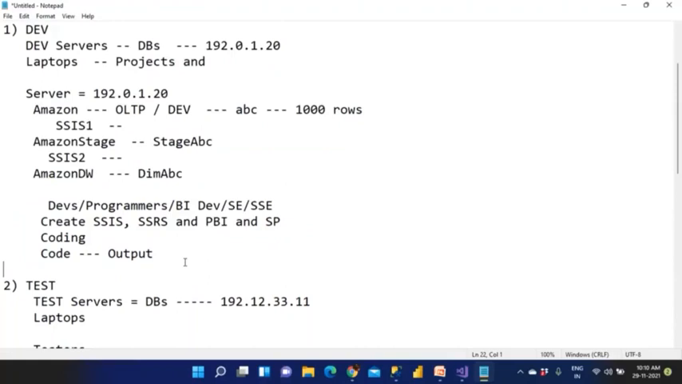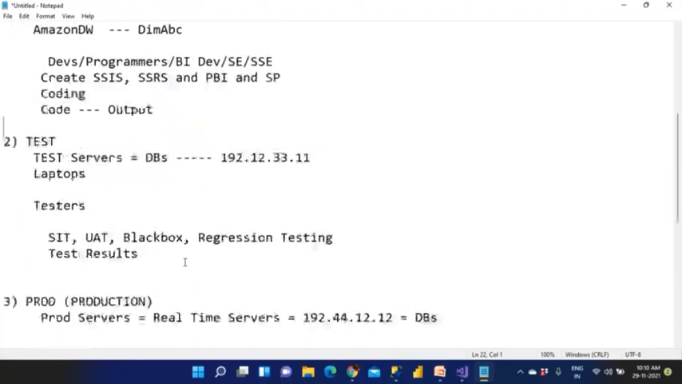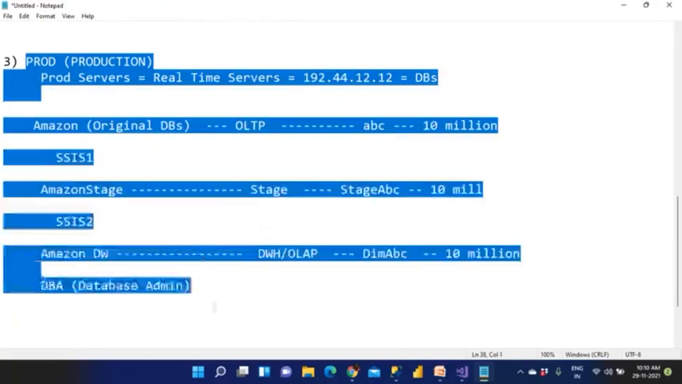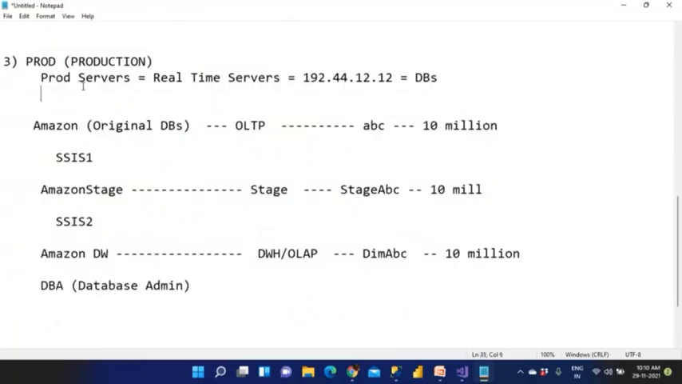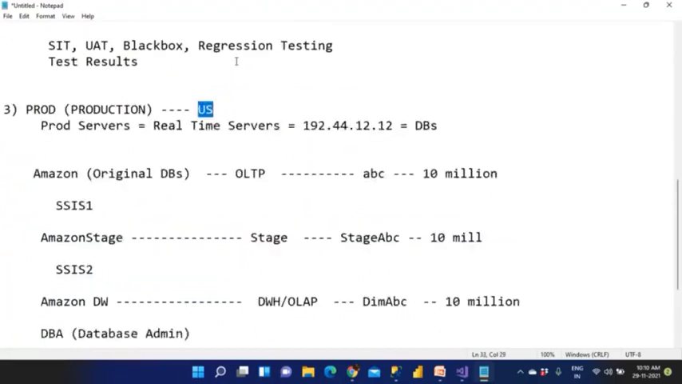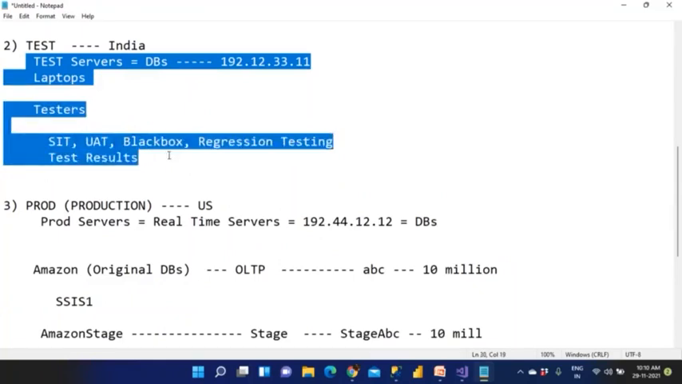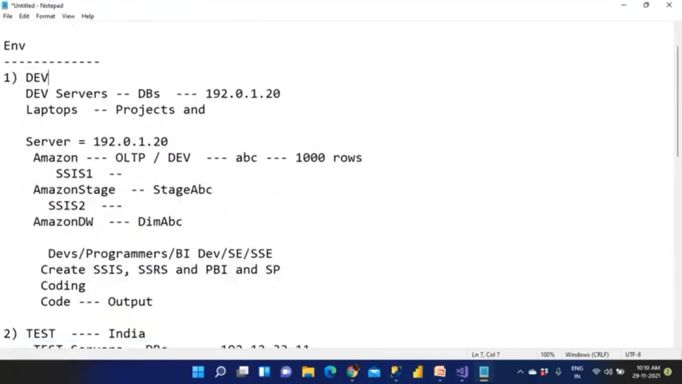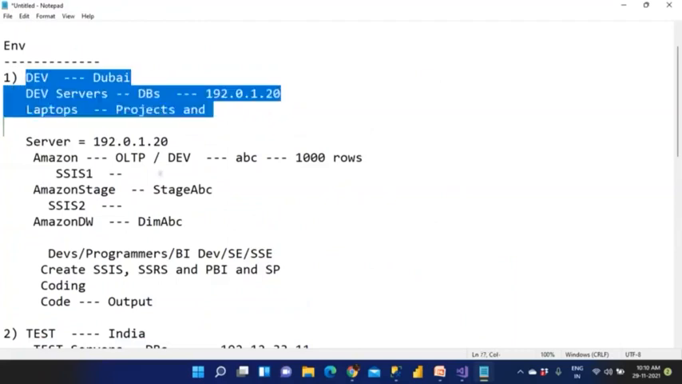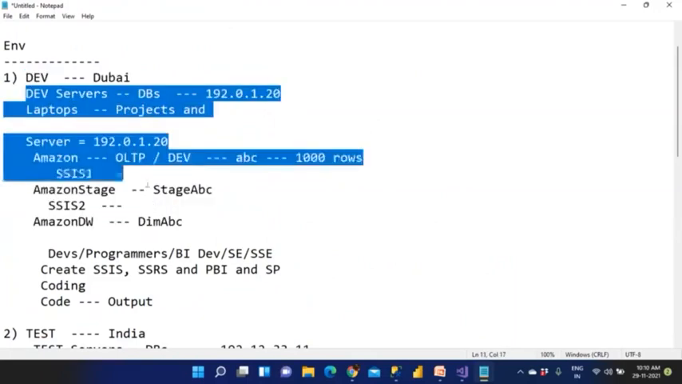Clear? So whenever you join the company, you don't know how much data these guys are getting from the daily transactions. Who's supposed to tell you? So these production servers may be available in America. Amazon keeps all the servers in the US, so the DBA team may be working in the US. The testing team may be in India. And the development of all the packages may be happening in Dubai.